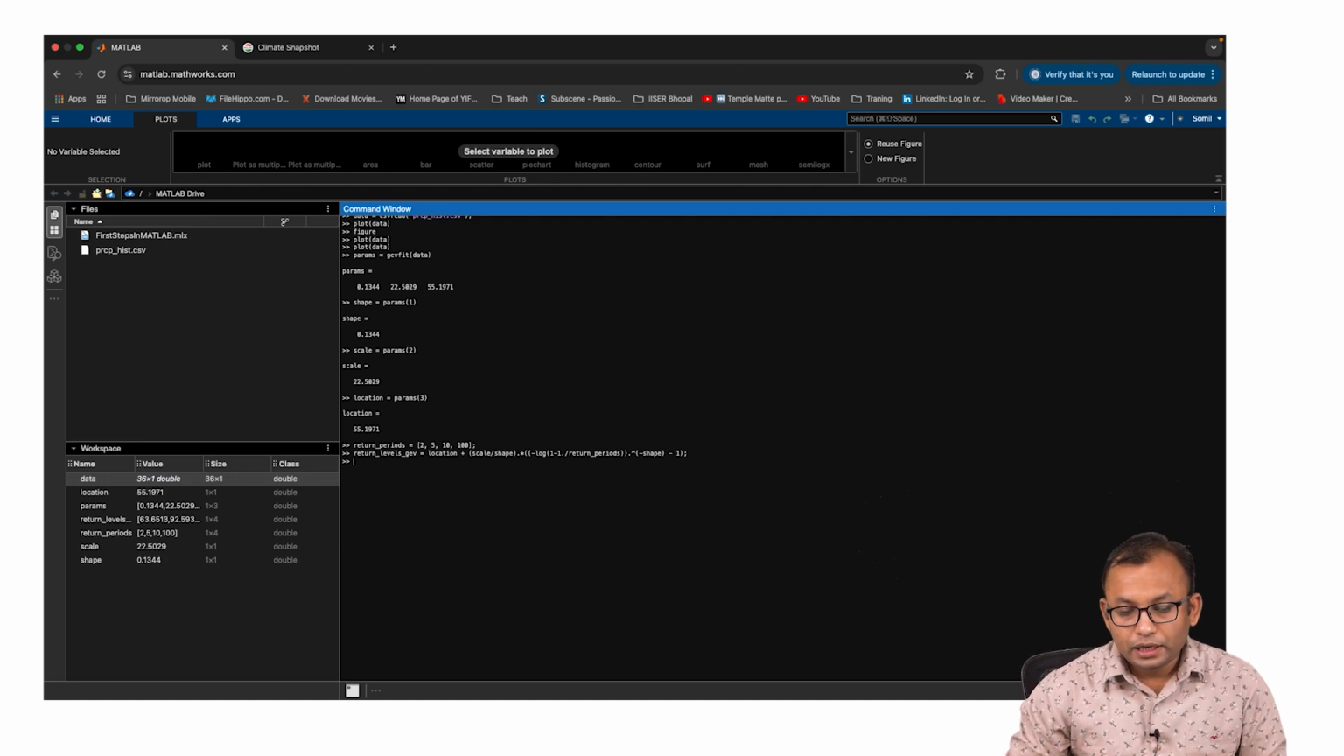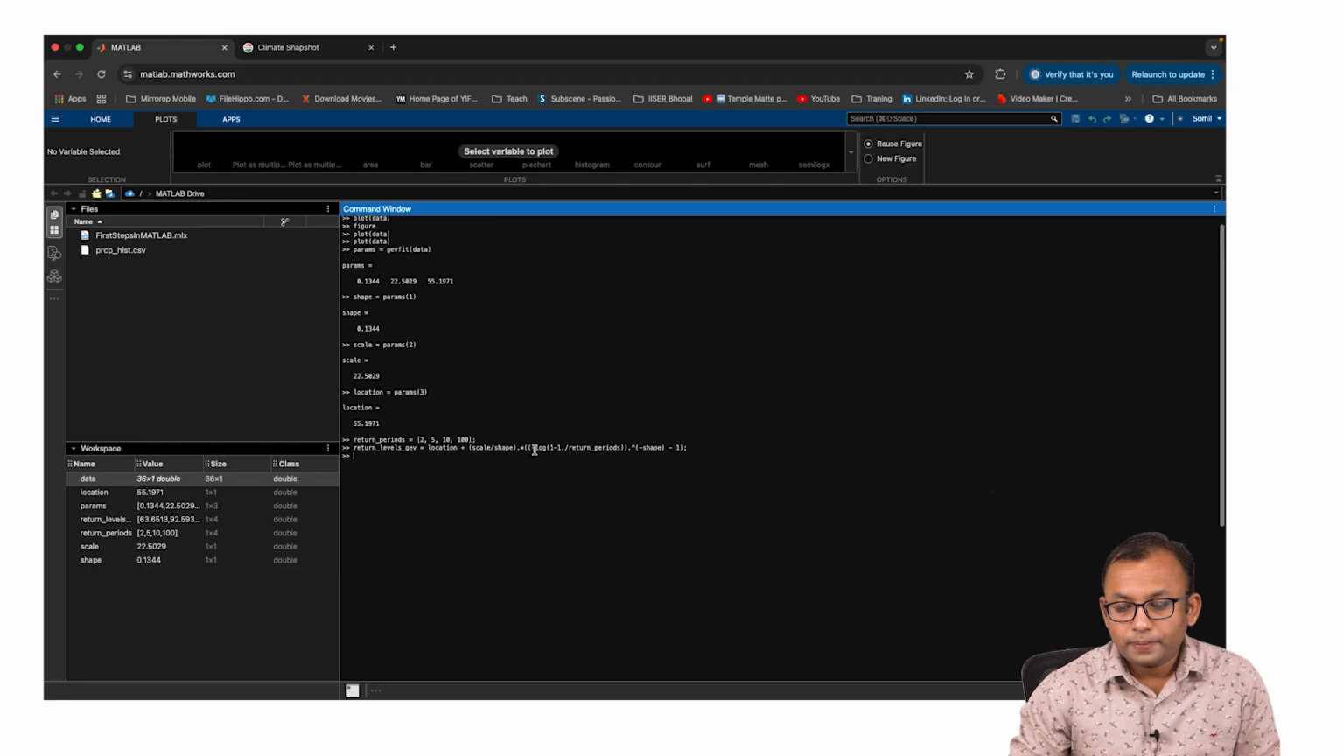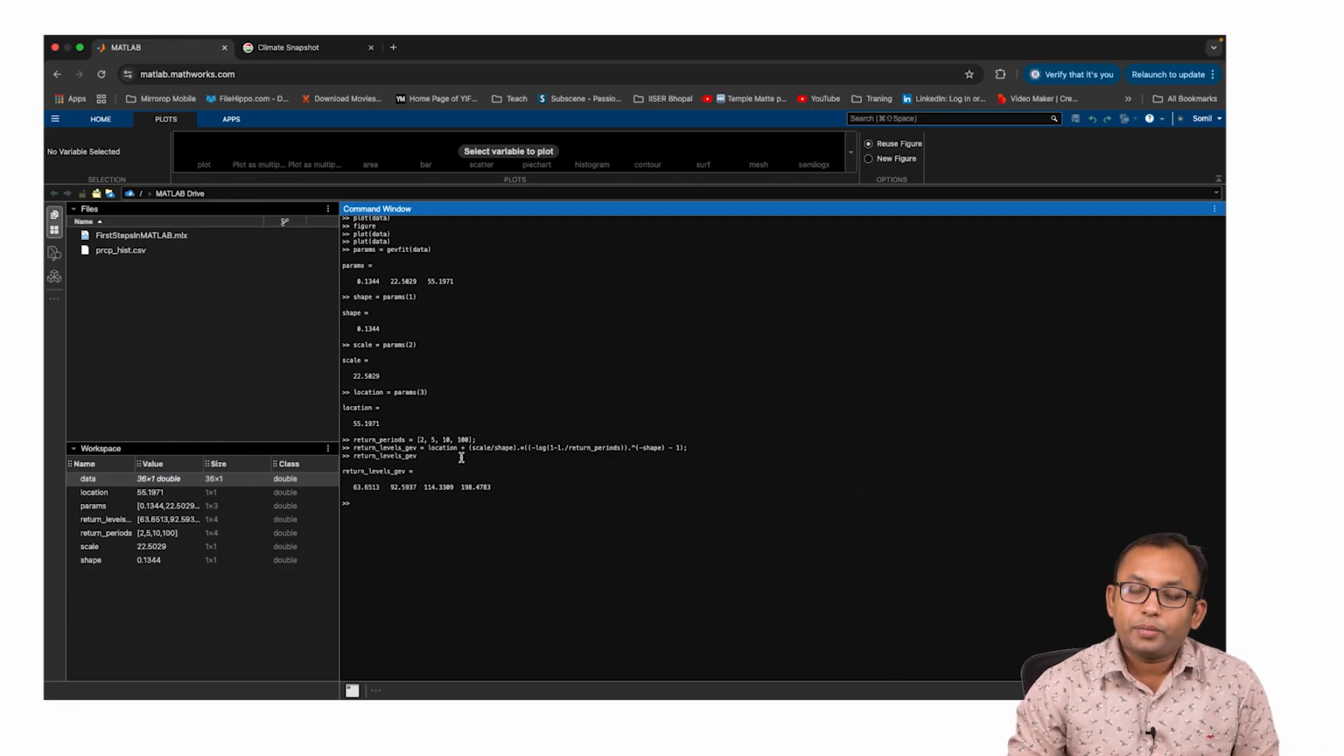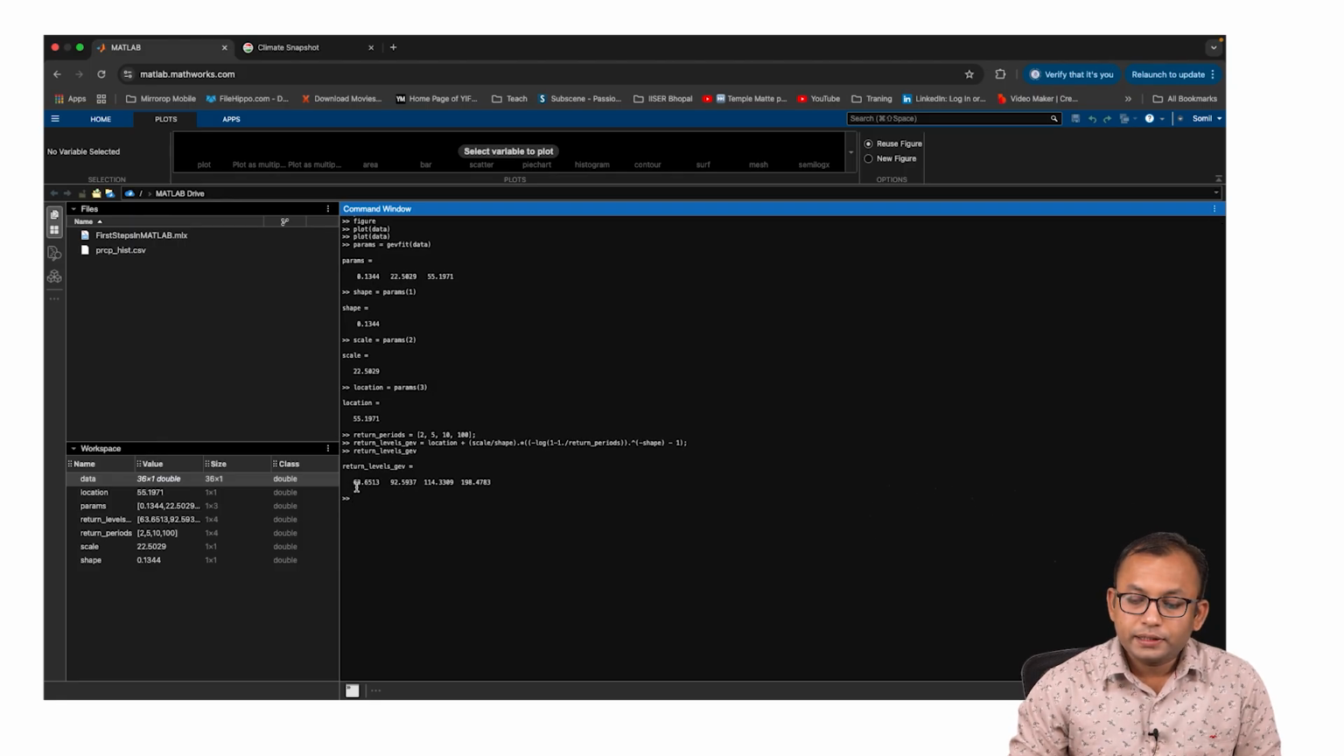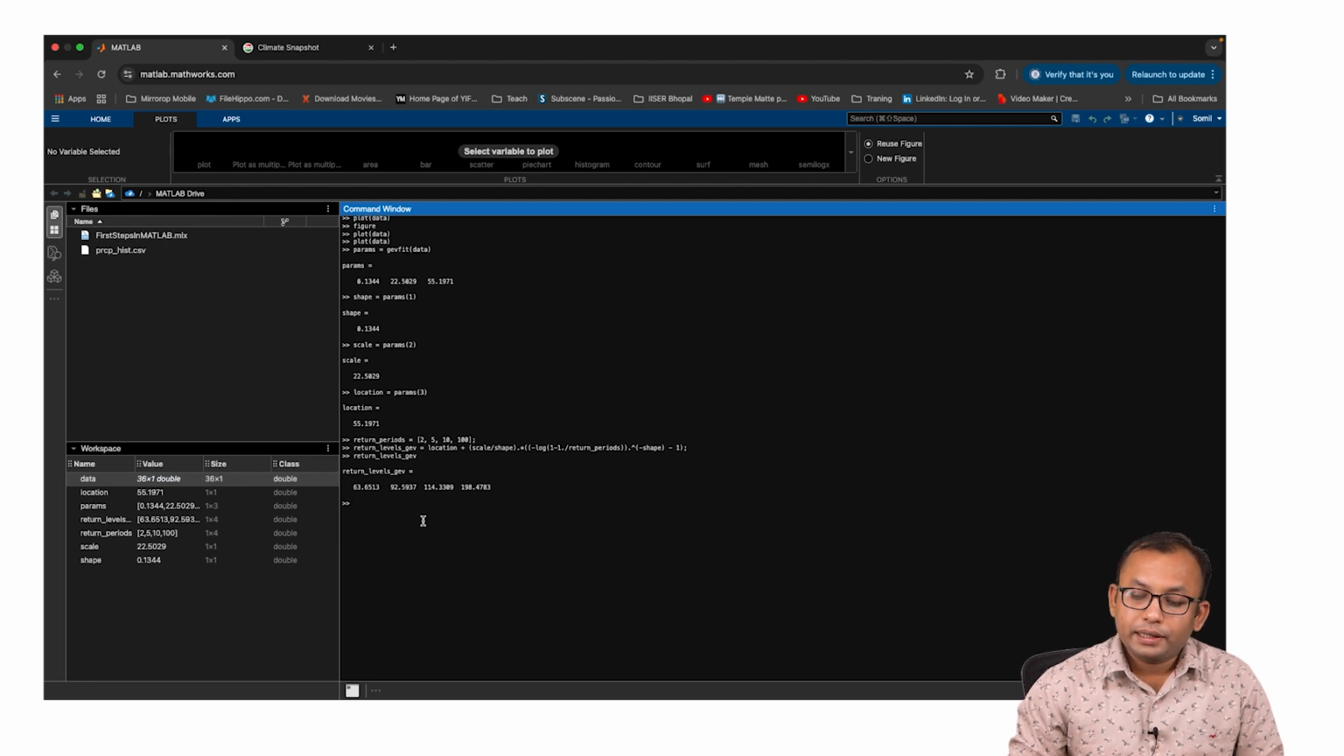So, this is calculating the return levels based on the given return period values, which means if you write return levels GEV here and press enter, you will get these different values: 63.65 mm for the 2-year return period, then 92.5937 mm for the 5-year return period, then 114.3309 mm for the 10-year return period, and 198.4783 for the 100-year return period.